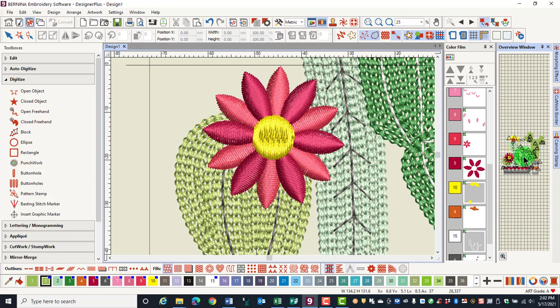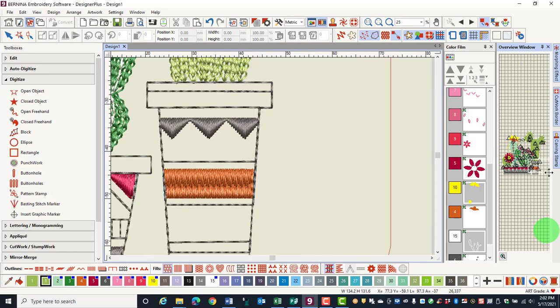You can also use the white rectangle that is around that area and click and drag and move it to another area, and then you can edit that particular area. So the overview window is great for letting you zoom in and do your editing while still maintaining a big picture of the entire design.